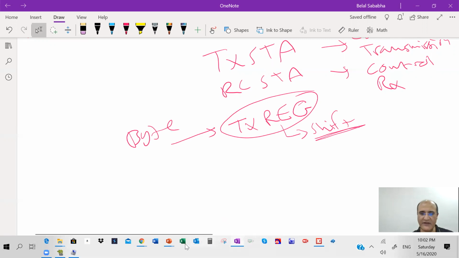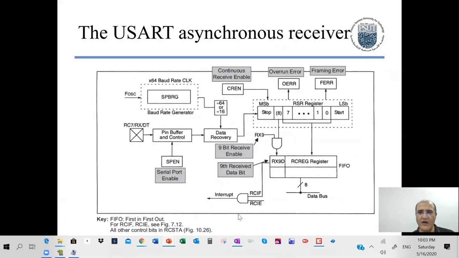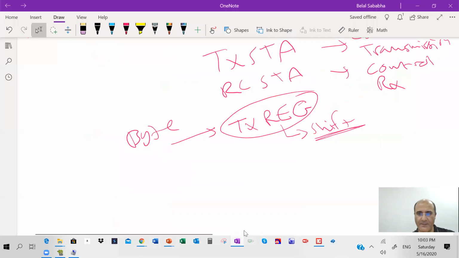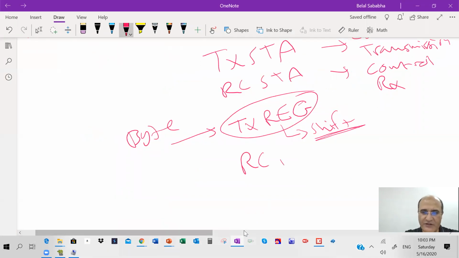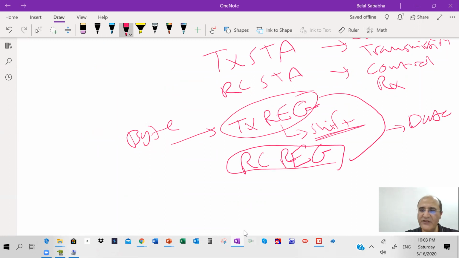And for the receiving part, the register is called the RC register. Let me write them all down here. When you receive a byte, you'll find it in this register. These are data. The data you transmit, you write it here. The data you receive, you find it here.